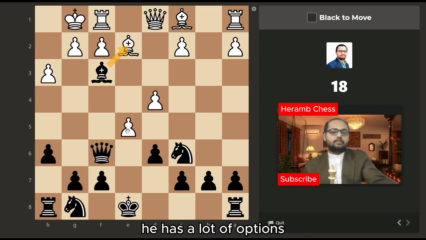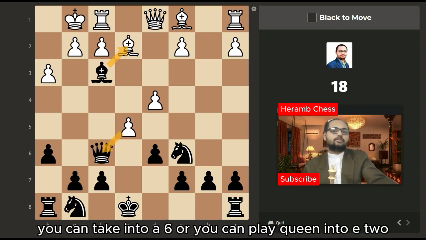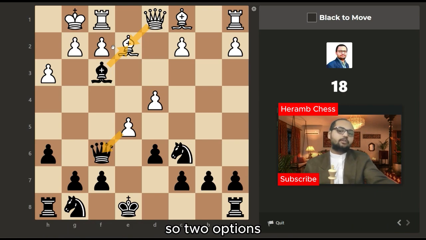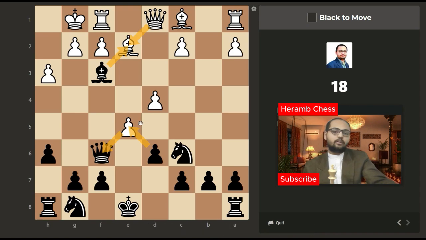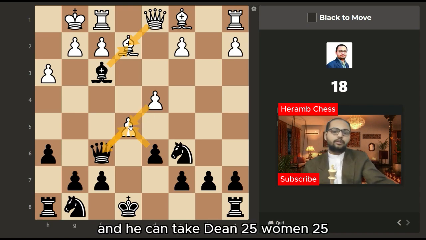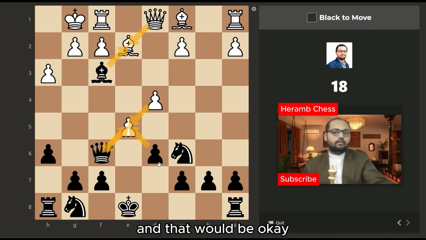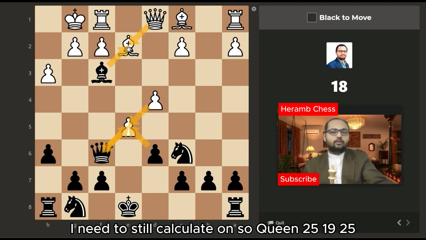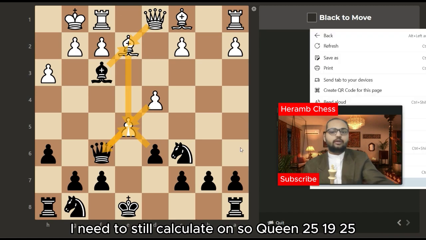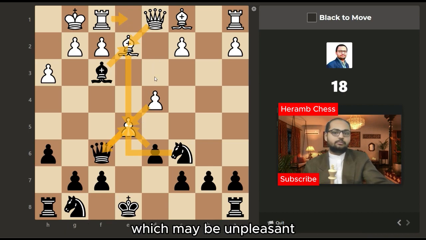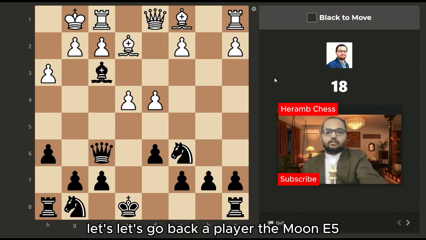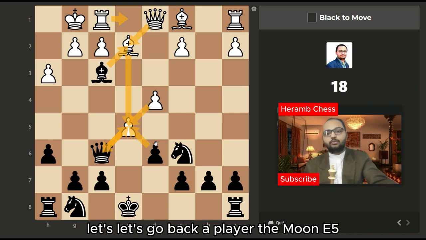Now if I take here, he has a lot of options. You can take e into f6, or you can play queen into e2. So two options. If you place queen into e2, then I can simply play d into e5. And he can take d into e5, queen into e5, and that would be okay. I need to still calculate on. So queen into e5, knight into e5, and after that he may play this move e1, which may be unpleasant. Okay, no worries. Okay, let's go back. He played the move e5.